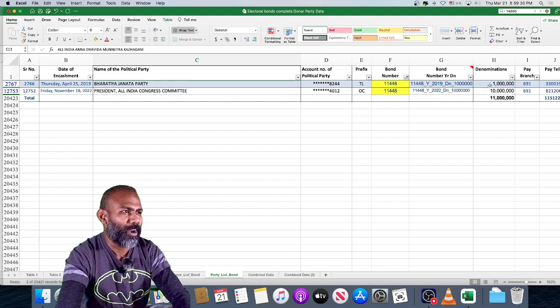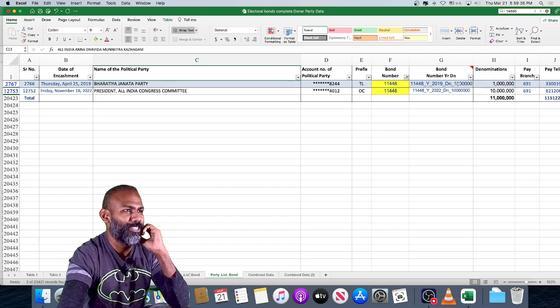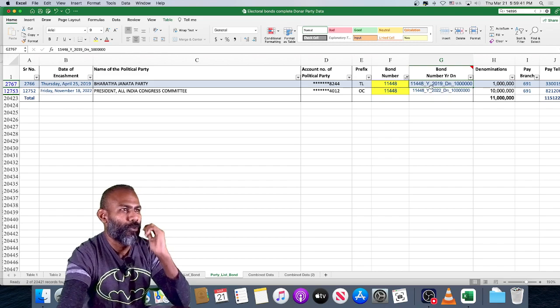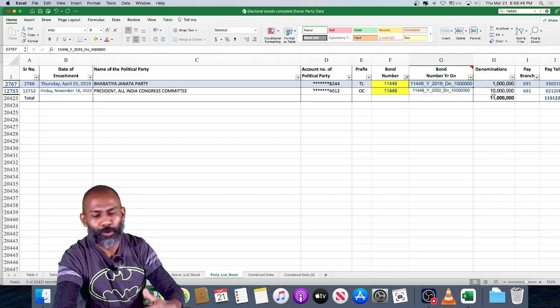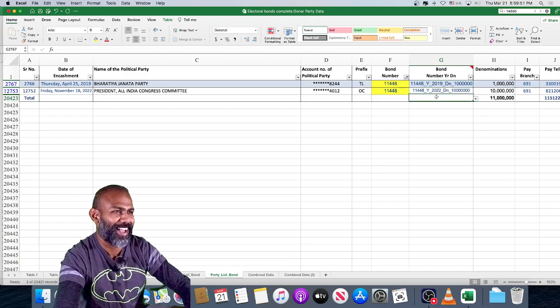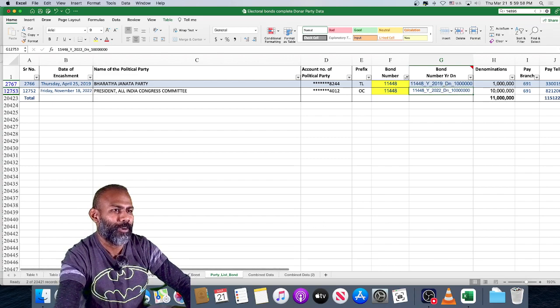So 11448, I created a bond number with the year and denomination. So these two are not the same. They are two different bonds: 11448, year 2019, denomination 10 lakh, and 11448, year 2022, denomination 1 crore. So that gives a unique identity. So if these match, party and the donor.